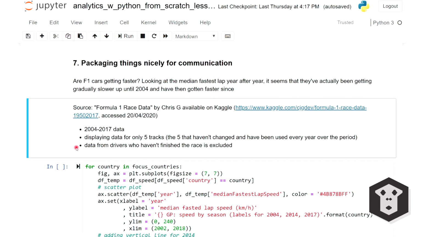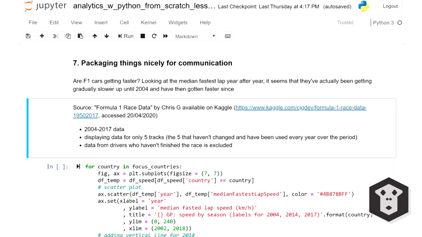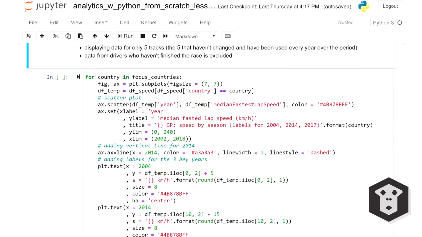1. Only looking at 2004 to 2017 data. 2. Only considering the 5 tracks that haven't changed. And 3. We're excluding drivers who haven't finished the race. And you've guessed it. This is great analyst trait number 7. Great analysts clearly document their sources and assumptions. It provides credibility to their work and also makes it reproducible by someone else.